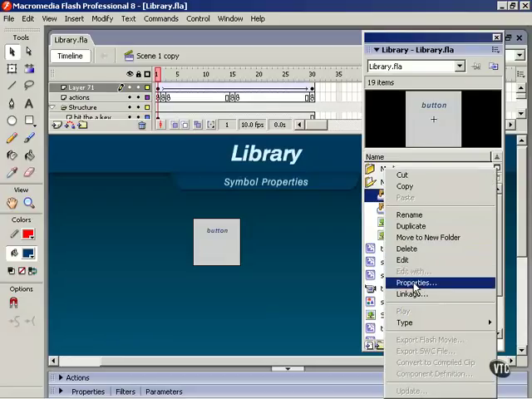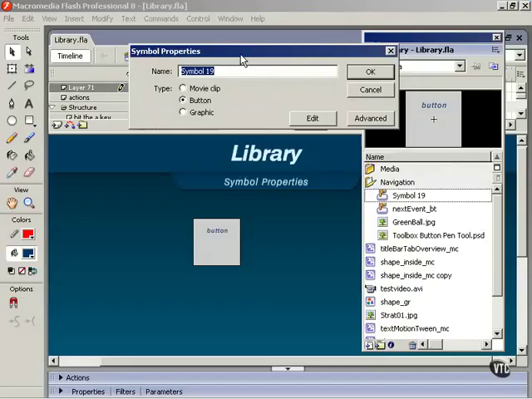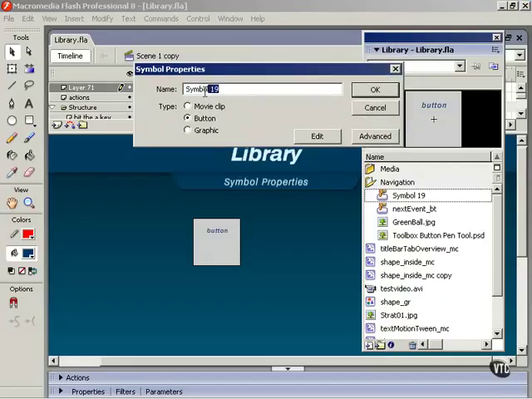Open the Properties dialog box, and you'll see that aside from giving the symbol a new name, you can also convert the symbol to a different type. This is kind of handy. One thing you'll need to remember, though, is that once you do this, you've only changed the symbol properties for any future instances of this that you place on the stage. It doesn't change any existing ones.